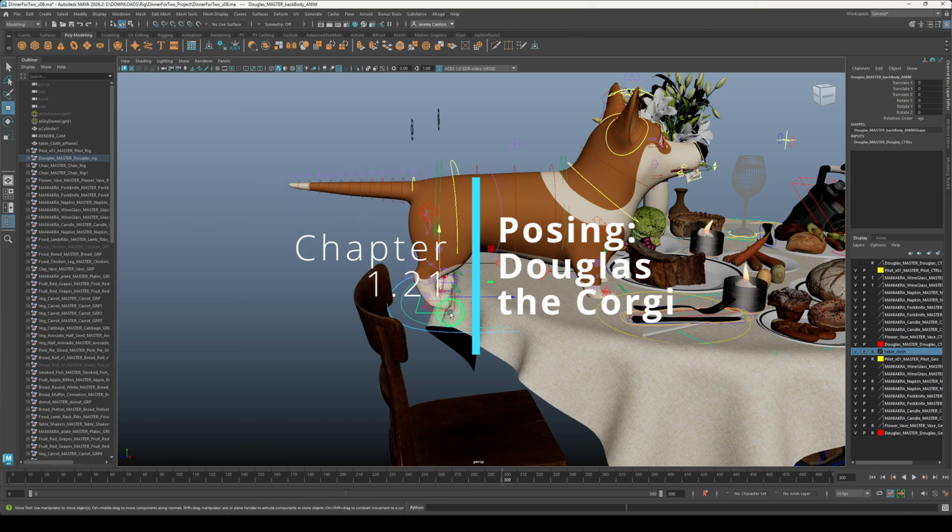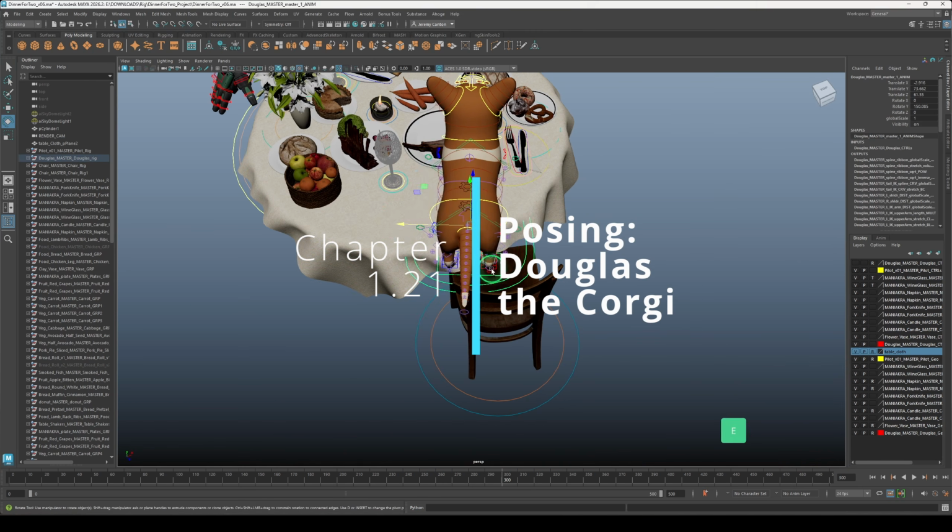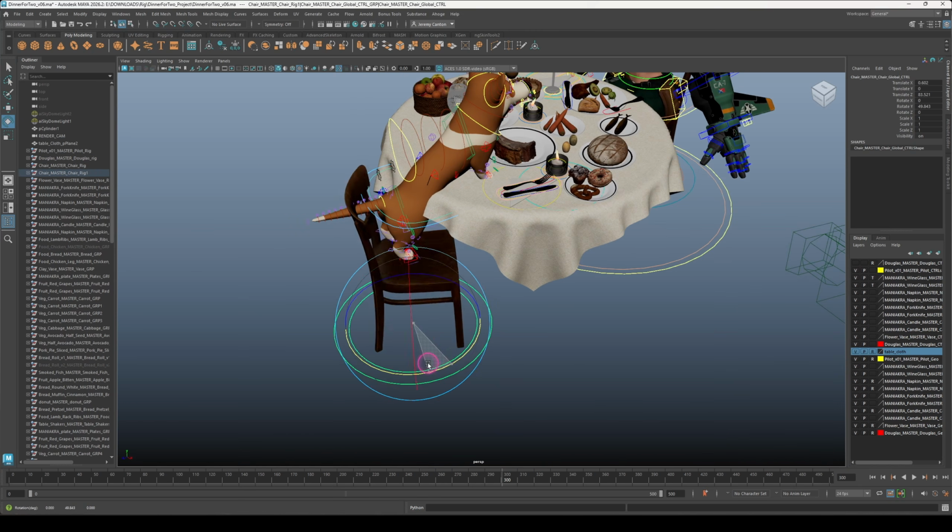With the layout of the table pretty much set, I'm finally ready to start posing. While I was posing, I had no comments to make.